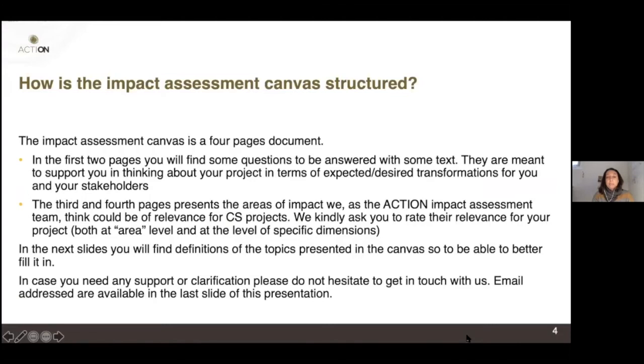In order to support the citizen science project pilots, we developed the impact assessment canvas, that is the file you just received. It's a 4-page Excel file, and we will go through it. This is the first step of our impact assessment process. Let's see.